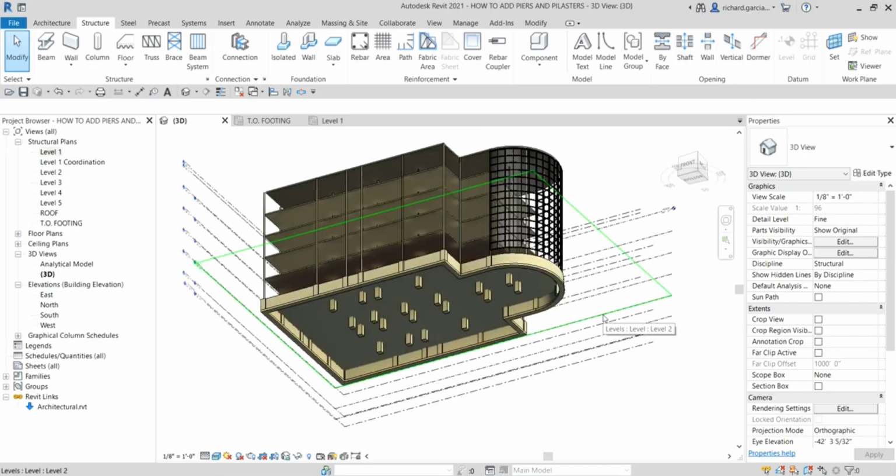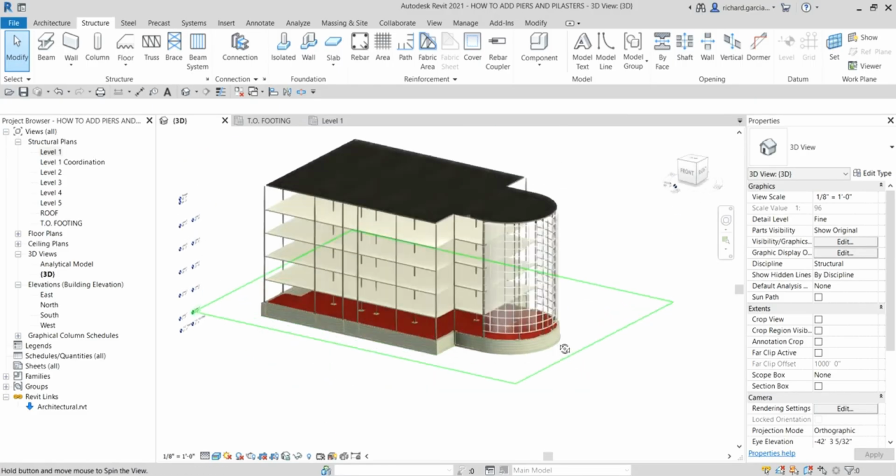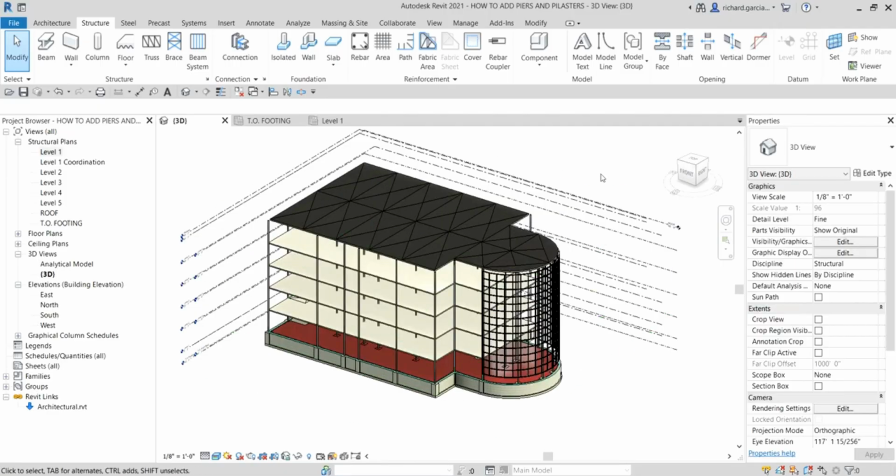So basically that's how you add piers and pilasters or structural columns in your project. The next topic that we are going to talk about is adding isolated footings.